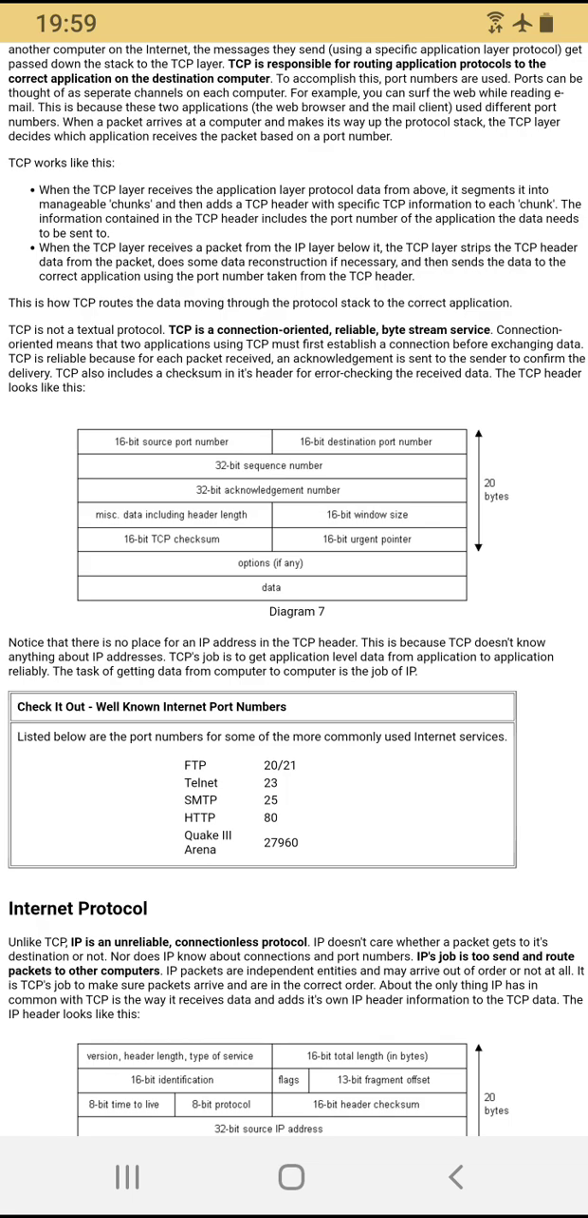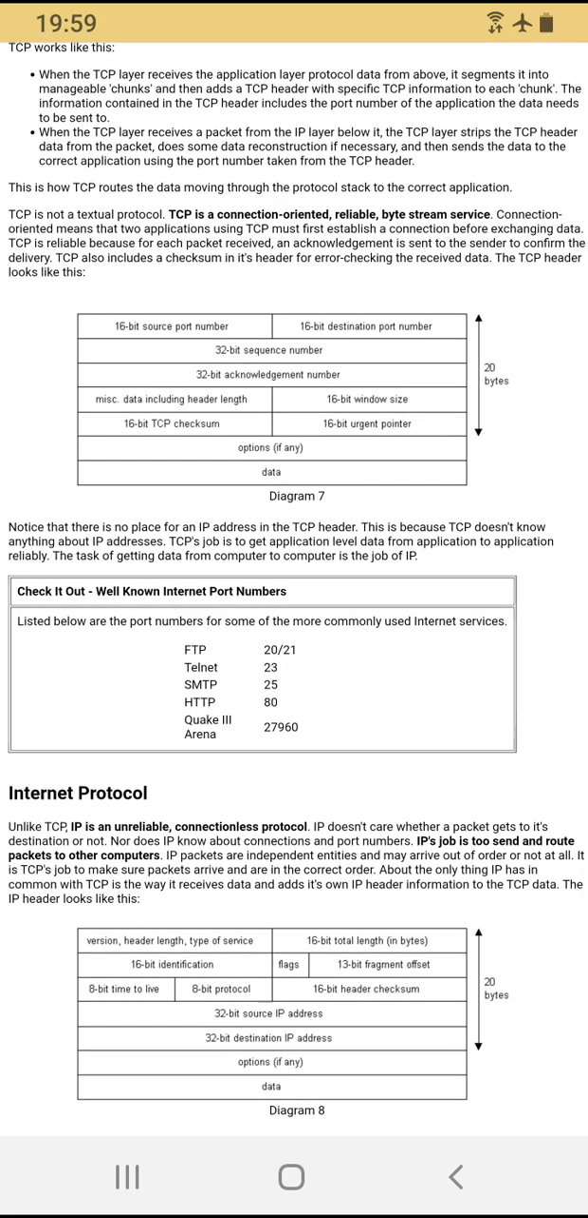TCP works like this. When the TCP layer receives the application layer protocol data from above, it segments it into manageable chunks and then adds a TCP header with specific TCP information to each chunk. The information contained in the TCP header includes the port number of the application the data needs to be sent to.